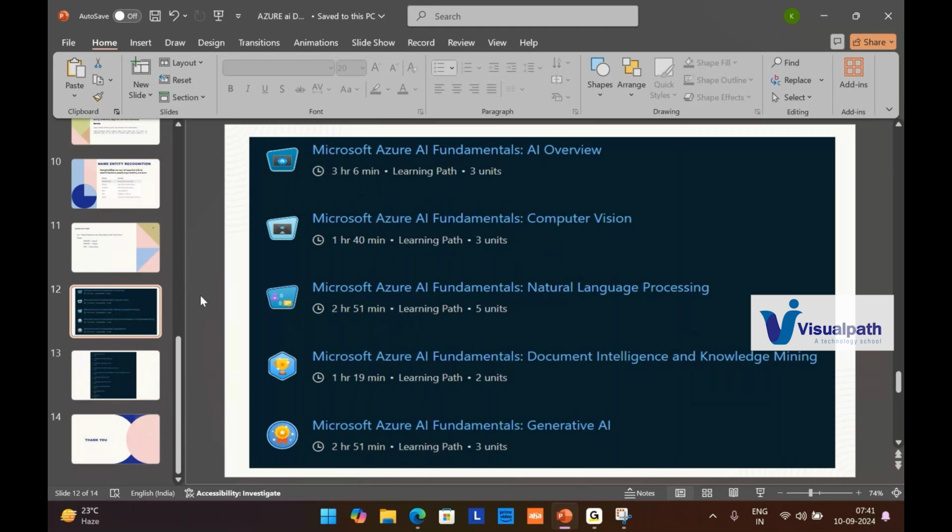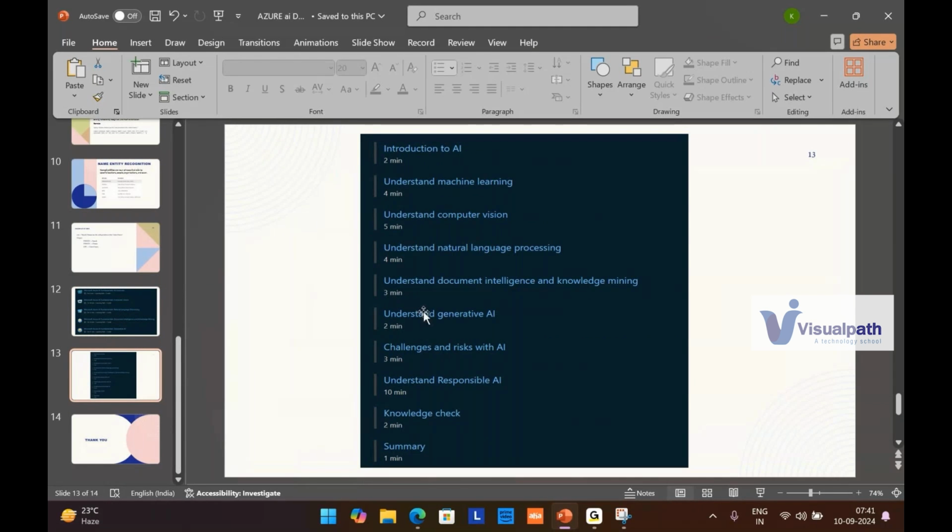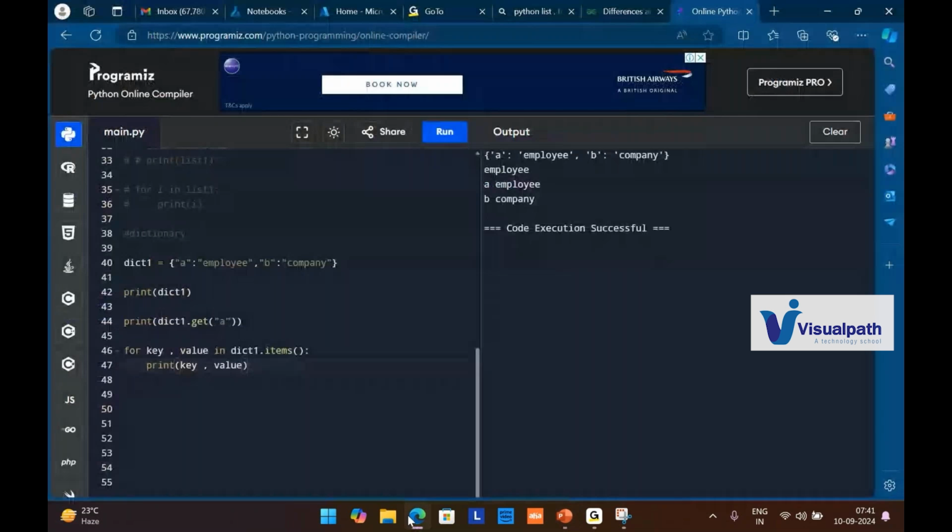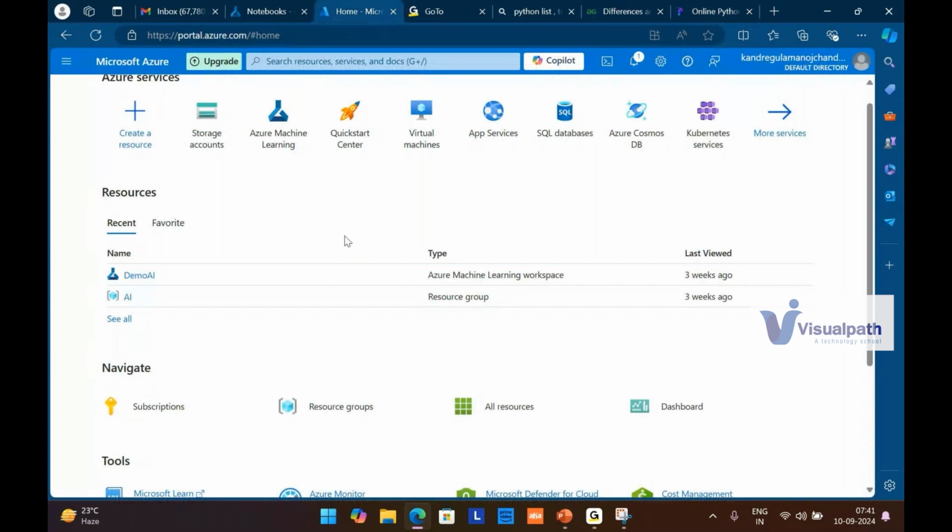And as I told you, in the fundamentals, these are some of the concepts. Okay, so in order to start Azure AI, definitely we require an Azure account. Okay, for students, it is free. You can sign up and create an account so that we can start on this Azure AI.